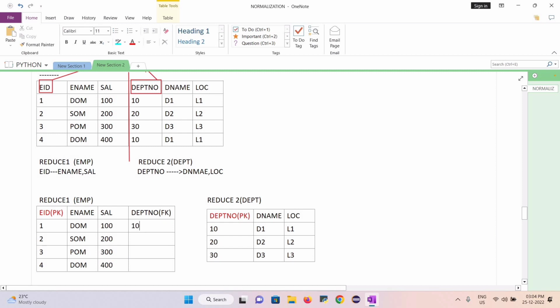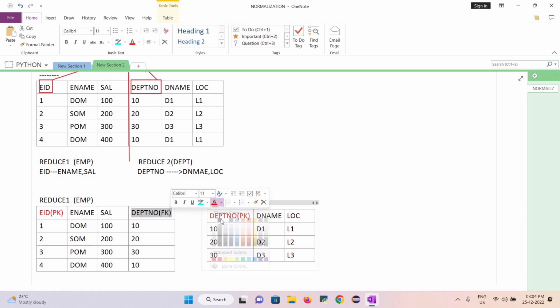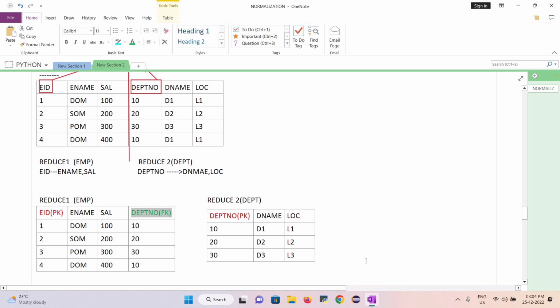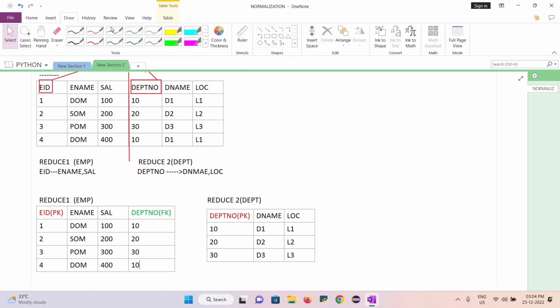Okay, so the DOM is working in department 10 and SOM is also working in department 20, and another person is working in department 30. Again another DOM is also working in department 10. So like this I have given the relationship of the tables. So this is how we achieve the normalization or second normal form.